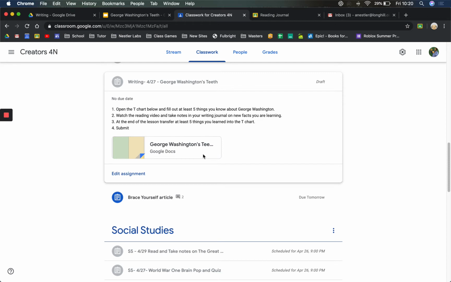Make sure you go through the directions in order. The first thing you're going to do is open up this T chart right here. There's a column for facts that you know about George Washington and a column for facts that you learned about George Washington. The first one, the green side, you're going to fill out right now. You want to put in at least 5 facts that you know about George Washington before reading the story today. So pause the video now and do that. At least 5 facts. You can make a list or bullet points, but capitals and periods are a must.